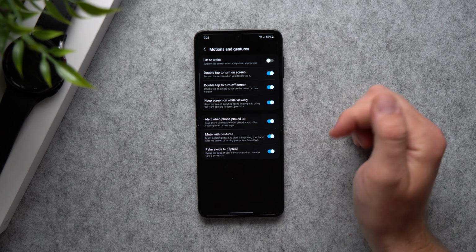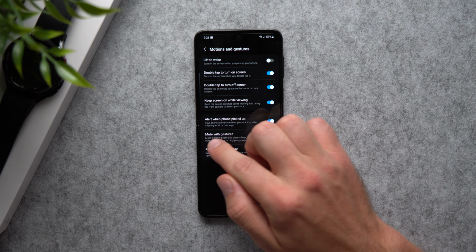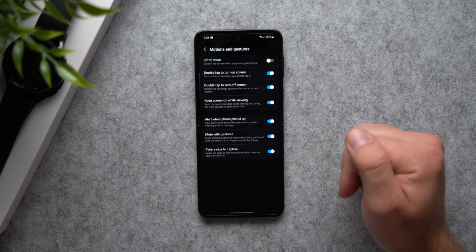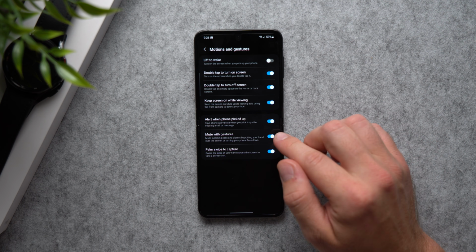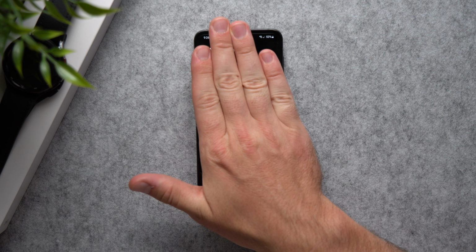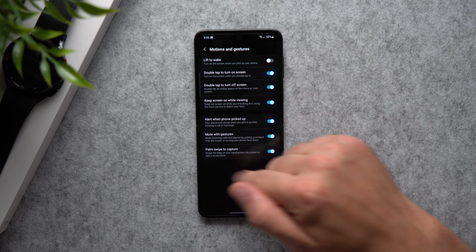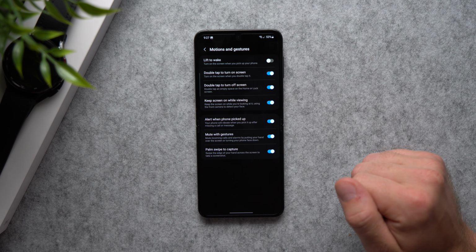You can also enable palm swipe to capture. So if you swipe your phone with your palm like that, you can see it will take a screenshot. You can mute with gestures. So if you're getting a phone call or you're getting some kind of alert or notification, you can actually flip your phone over to mute it, or just put your hand over it like this and it will mute the call. So definitely a lot of really interesting stuff in here. Go ahead and read through this and select whichever ones you like.